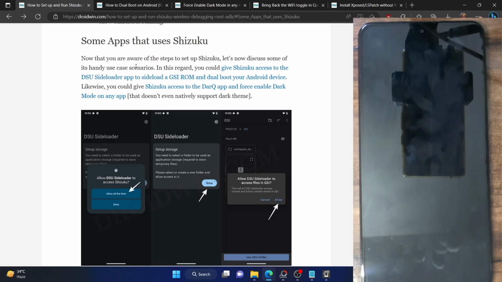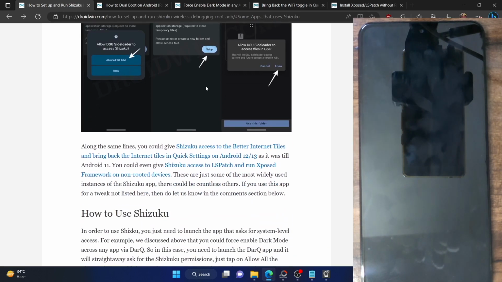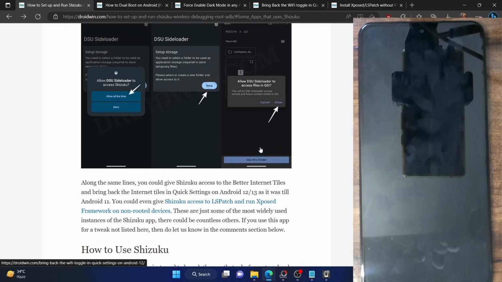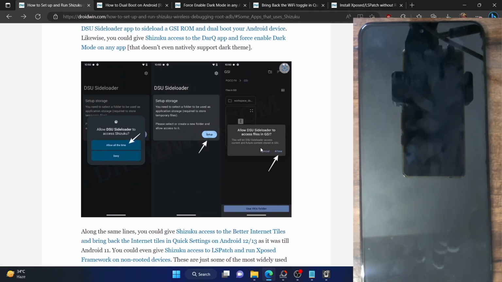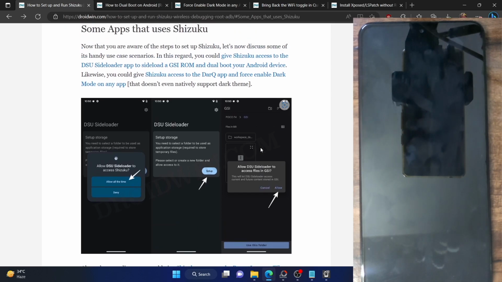Likewise, you could use the Shizuku app to enable the DarkQ app, which could force enable dark mode across any Android app such as Snapchat or any app that does not support dark theme. Apart from that, you could use the Shizuku app to enable the internet tiles options similar to how it was till Android 11, or you could use the Shizuku app to run Xposed framework on non-rooted phones. Do note that all of these tasks could also be carried out on a rooted phone. But with the help of Shizuku, you don't even need root now, and you could carry out all these examples on a non-root phone as well.